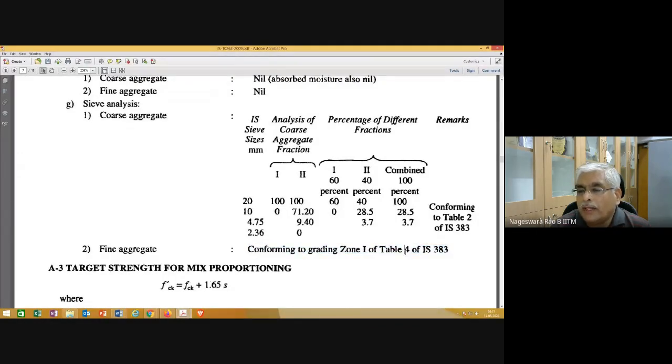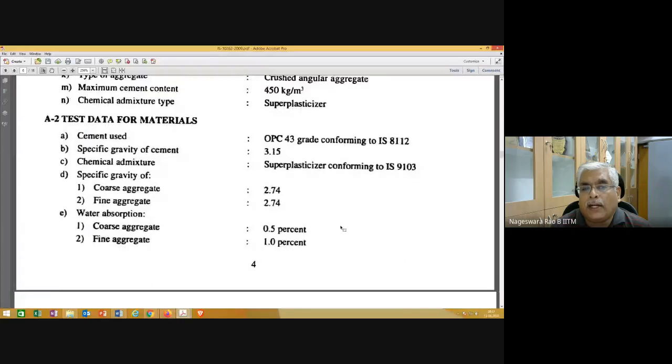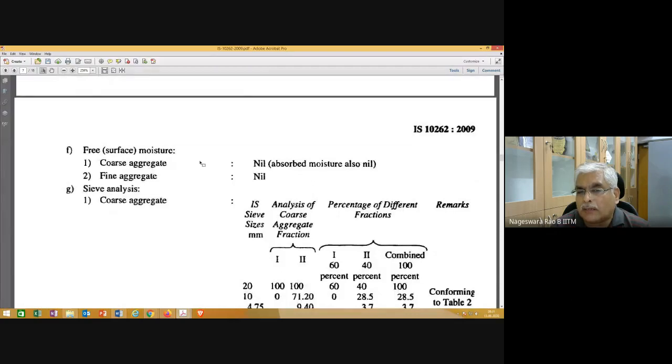So now we noted everything. We noted the data for all the materials. Cement, we noted the specific gravity of cement, what kind of superplasticizer, the specific gravity of coarse aggregate and fine aggregate, and water absorption of coarse aggregate and fine aggregate, and whether they are surface dry or not.